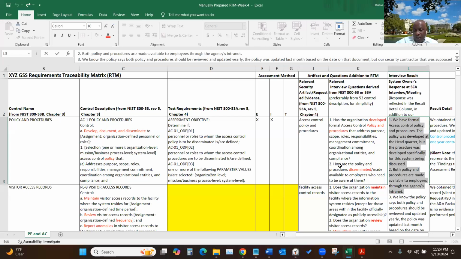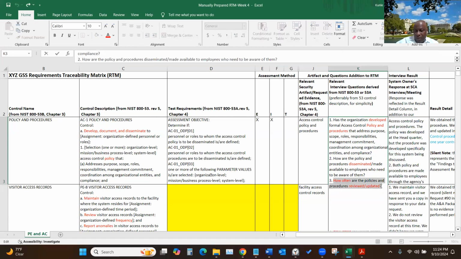Your question number 2 was, how are the policy and procedure sent to employees? You need them to be aware of them. So both policy and procedures are made available to employees through the internet. You asked the third question, how often are the policy and procedure reviewed and updated? They answered you.